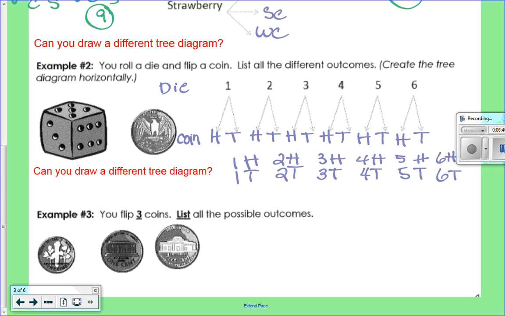And then did you create a different tree diagram? All right, so we're going to start off with the coin, right? Let's do it this way. So we have heads, and how many branches? 6. And then you numbered it 1, 2, 3, 4, 5, 6. That's for heads. And then you also have tails, and then numbered it for your die. 6. Is that your second one? How'd I do? Great, that second one.